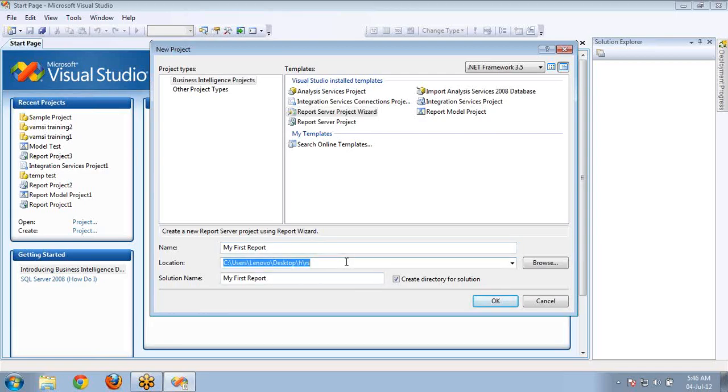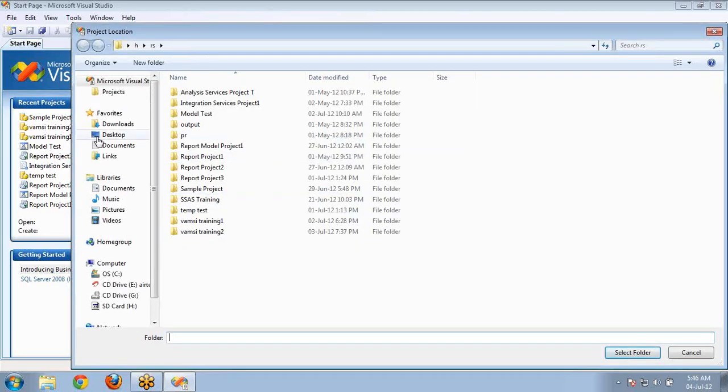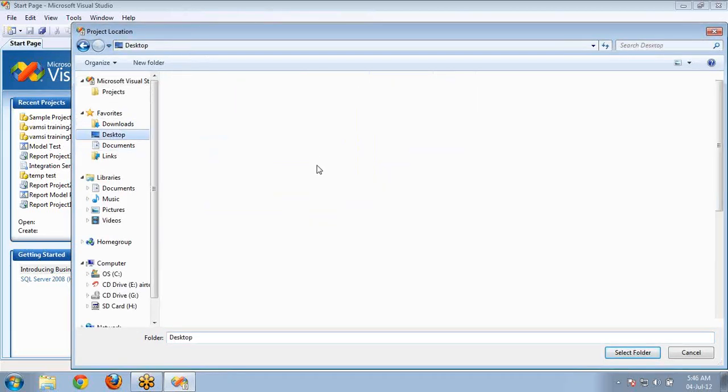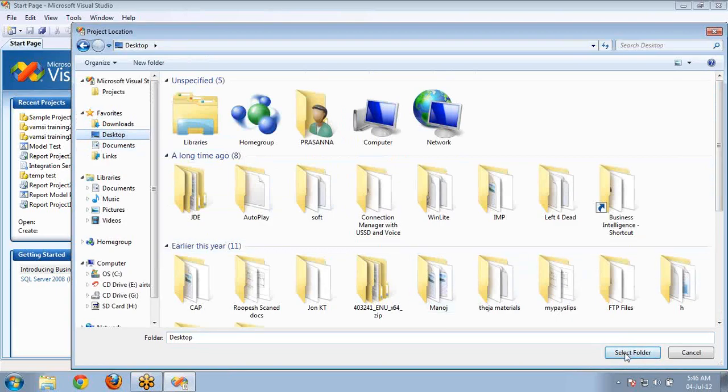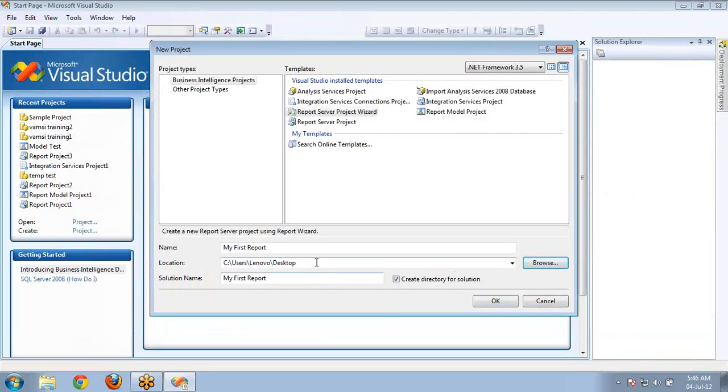And this is the location where the solution has to be created. So you can change this location always. You can set it to something else. Let me set it to desktop itself. So now the solution will be created in the desktop. And for the solution name, you can give anything. Let me give first report.